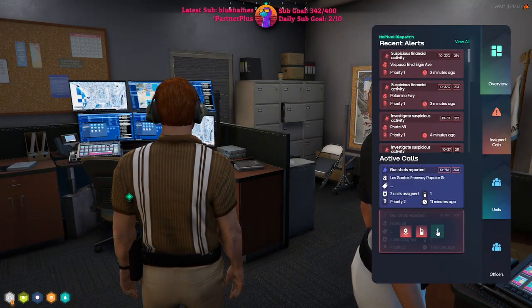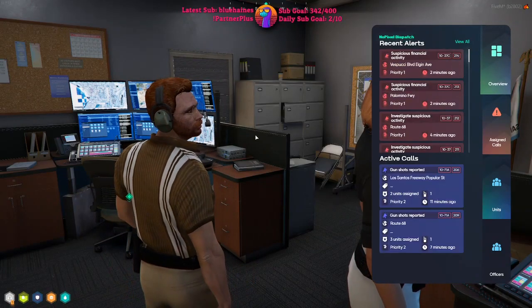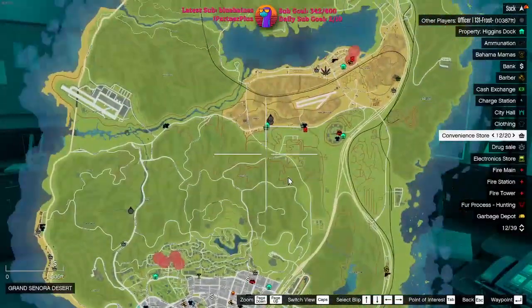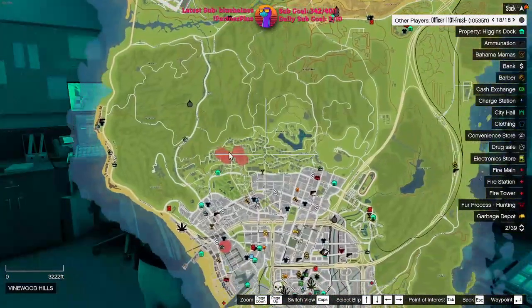So then if you got a call 209, there we go. And then there you go, you got it. So now we know that the units that are on active calls, we know exactly where they are and what they're doing.